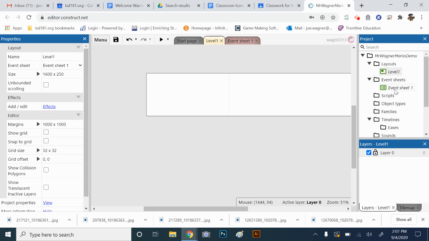So we'll do that with our event sheet one. If you take event sheet 1, just right click it and rename, and we will just call it ES game, because that's going to be the event sheet for our main game. Okay. All right, we got that.